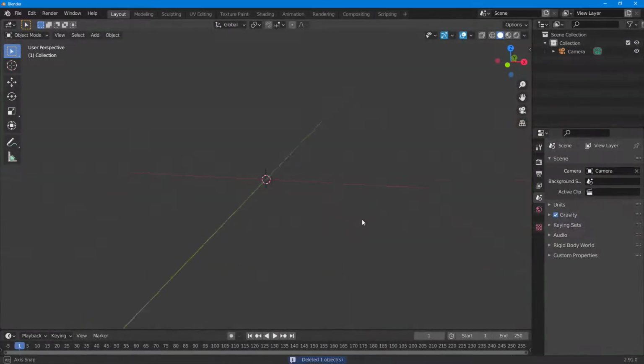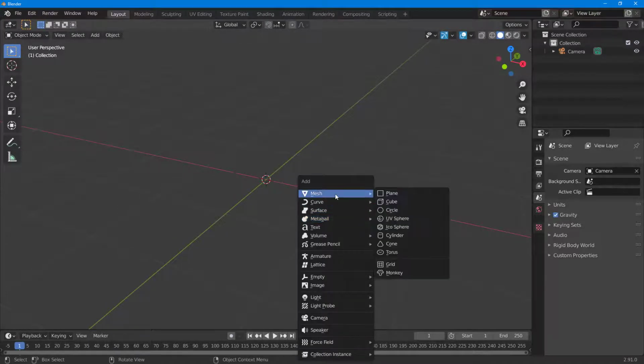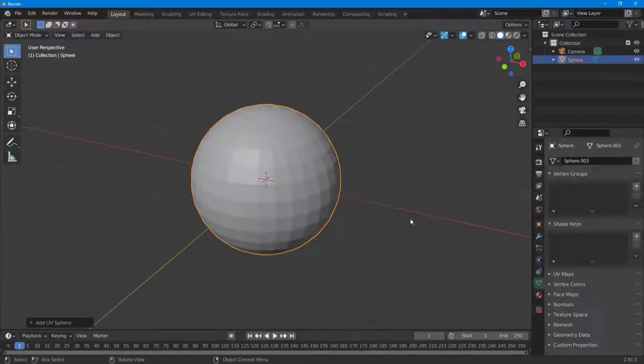So now let's see how we can work around with shape keys inside of Blender. To work around with shape keys, first of all, on my keyboard, I'm going to press Shift A to bring in a sphere just like this. Once I bring in the sphere, on the right hand side, if I click on this little icon, that is object data properties, the shape key is here.